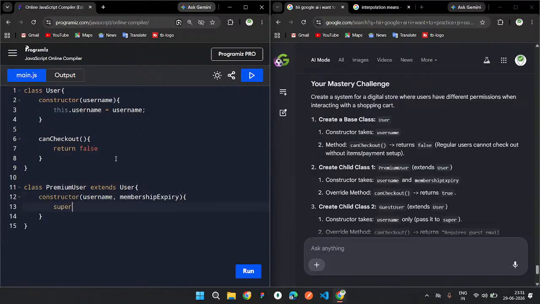We are using the super keyword and the username has been passed. After this, we have this.membershipExpiryDate equals membershipExpiry. Okay, got it. After that, method overrides: checkout returns true.